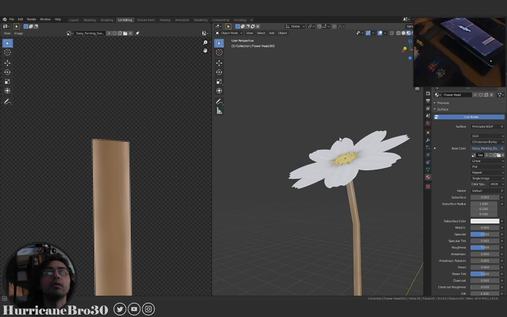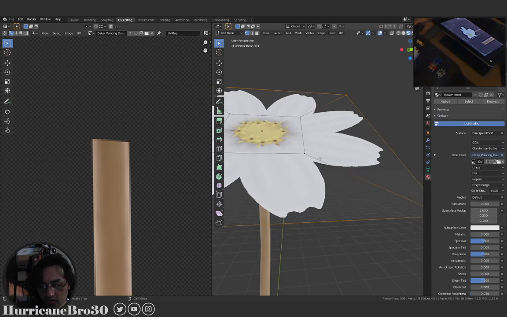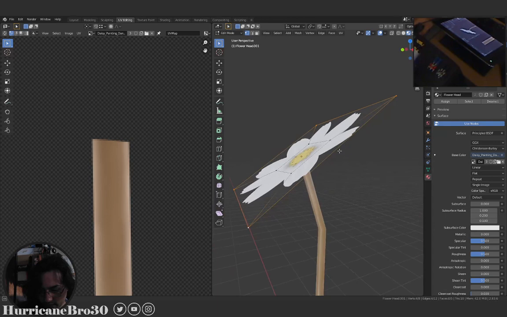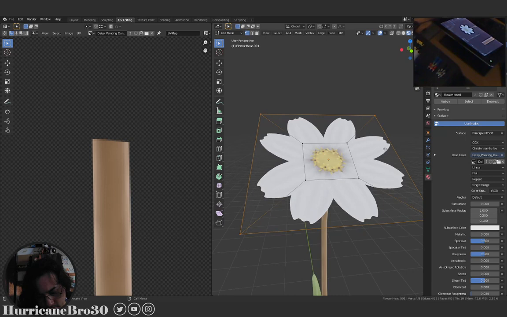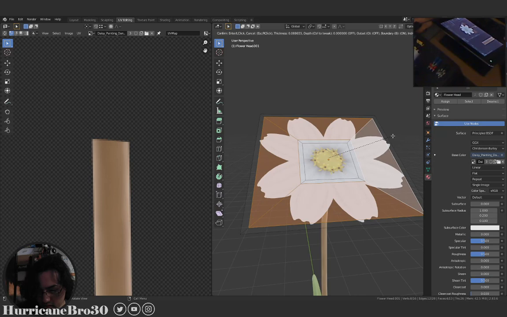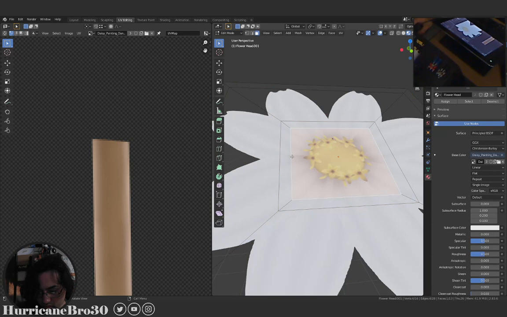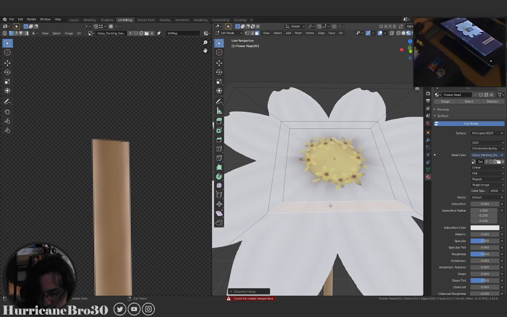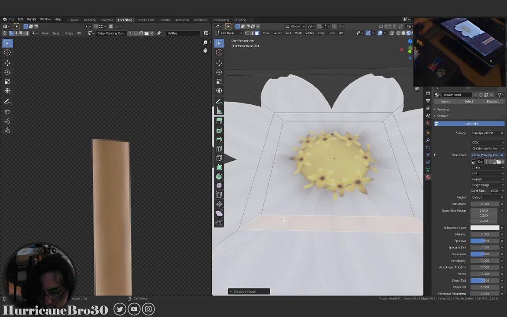I feel like we're missing a little bit of what the flower head should be. I'm gonna add another inset here. Not sure if we can. I kind of messed this up. Grab maybe these guys, X and then maybe dissolve faces. Here, dissolve face. Oh, we can't. About edge loops.